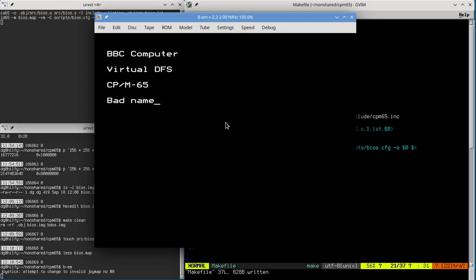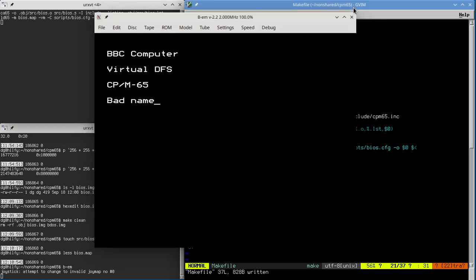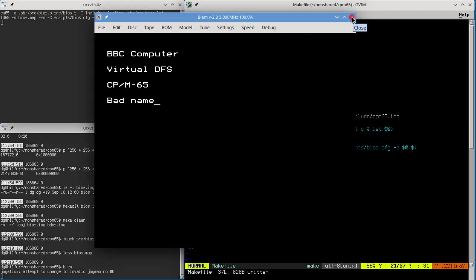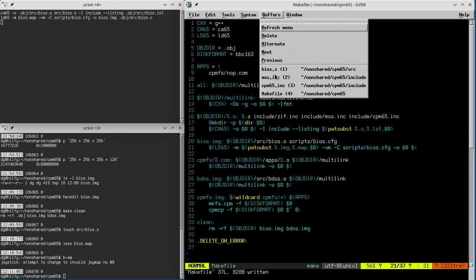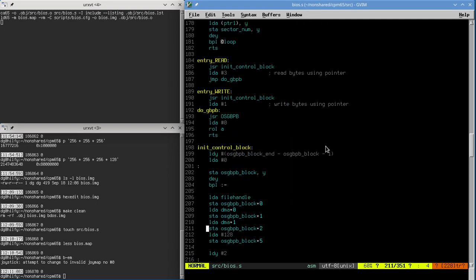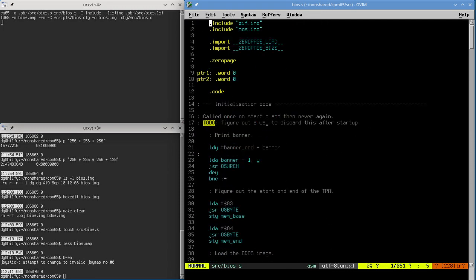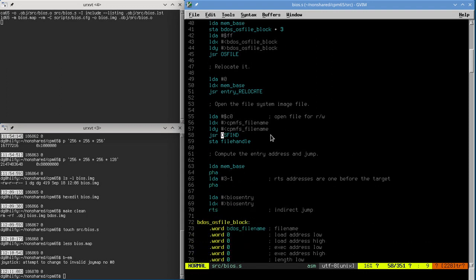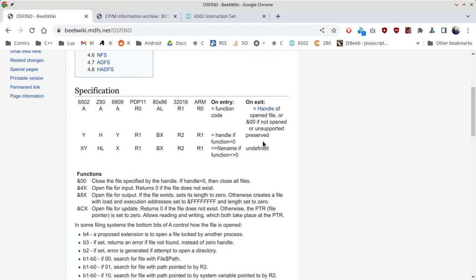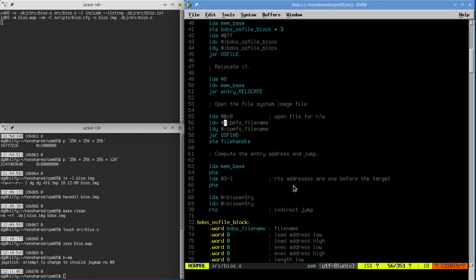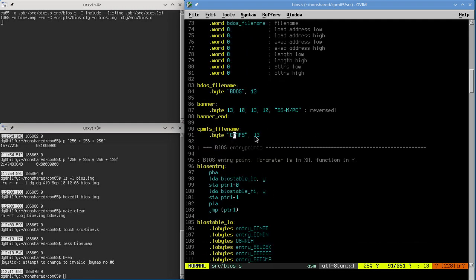Bad name. Ooh, see, this is why we test things. This suggests that our call to OSFIND is throwing an error. That would be this. And that will be because I probably got the XY. X is the high byte. Okay, I did get that right. CPMFS file name is, yeah, that's a file name.